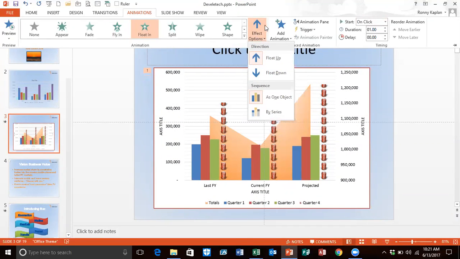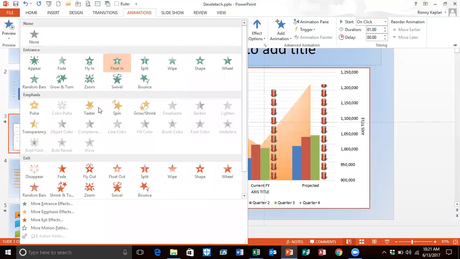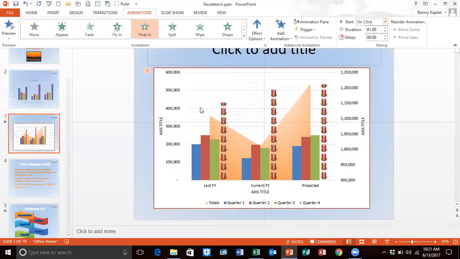So it's pretty interesting. And there are so many of these. Many of them are way too busy, and you don't want to really make your audience crazy. You don't want to be spinning around the chart parts and so forth, or swiveling them, which is too much. But many of them are very handy. Okay, so you can animate your charts in many ways.